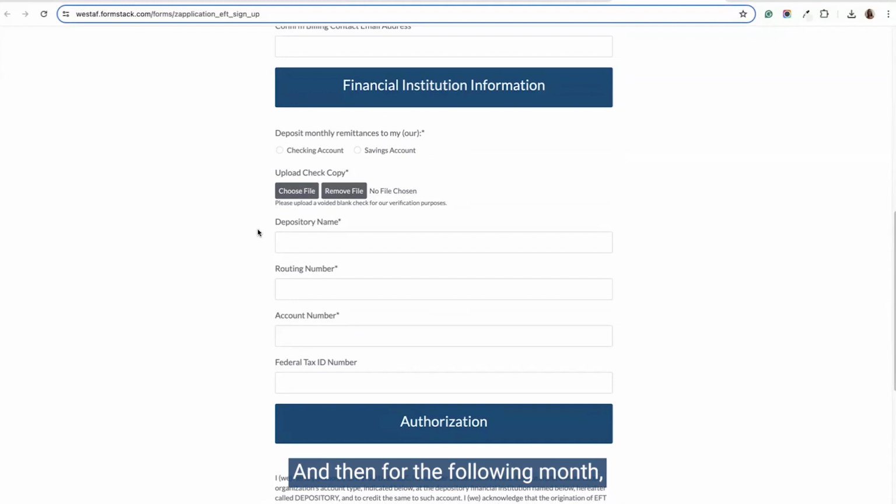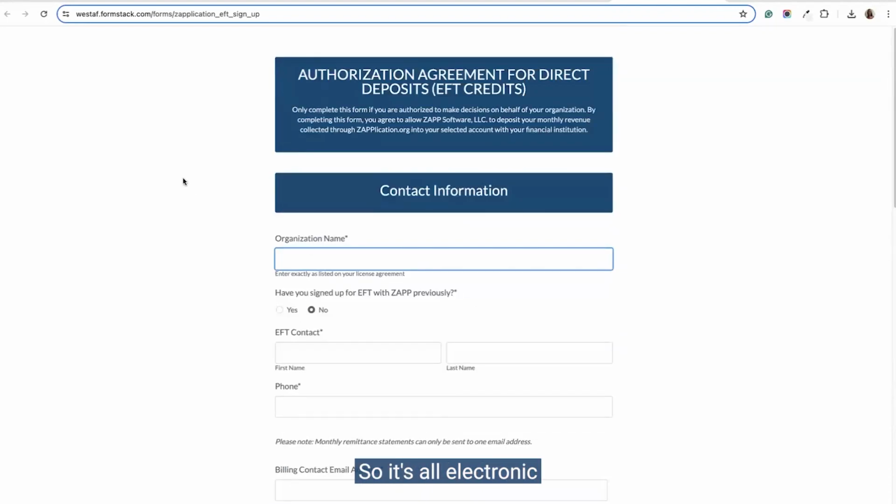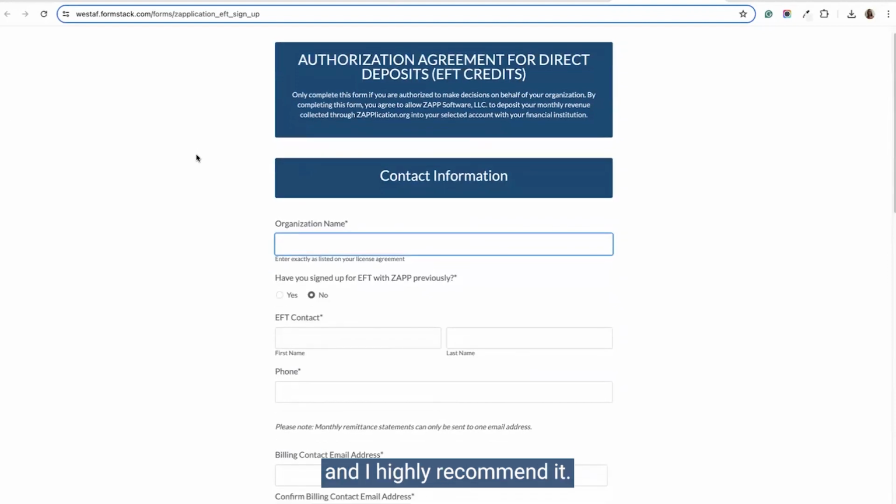And then for the following month after you've been enrolled, your remittance will be directly deposited into the account instead of sending a check. So EFT is really nice because not only do you get it a little bit quicker, because sometimes there's delays in checks being sent, you'll always know when it comes in, and you don't need to obviously deposit the check. So it's all electronic, and I highly recommend it.